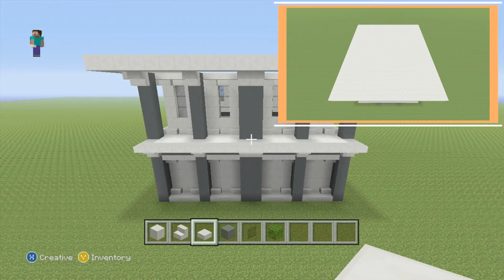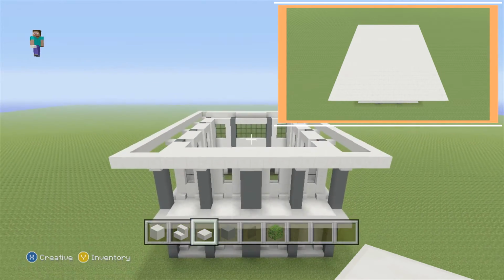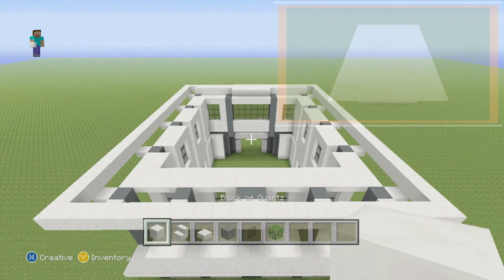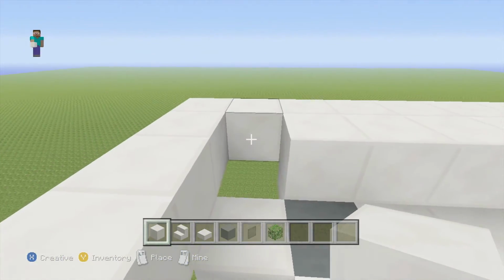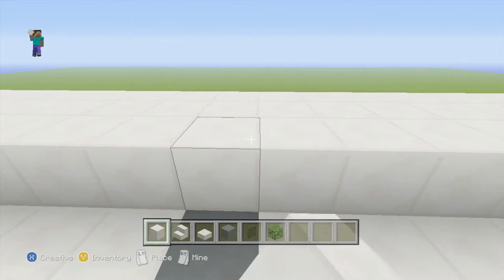So what we're going to be doing now is coming up top, where we're going to be filling in our roof. For our roof, we're just going to be using our quartz blocks to fill it all in. I am going to be skipping it as it is going to take a little while to do, but I'll see you in a sec once we've filled in the whole of our roof.